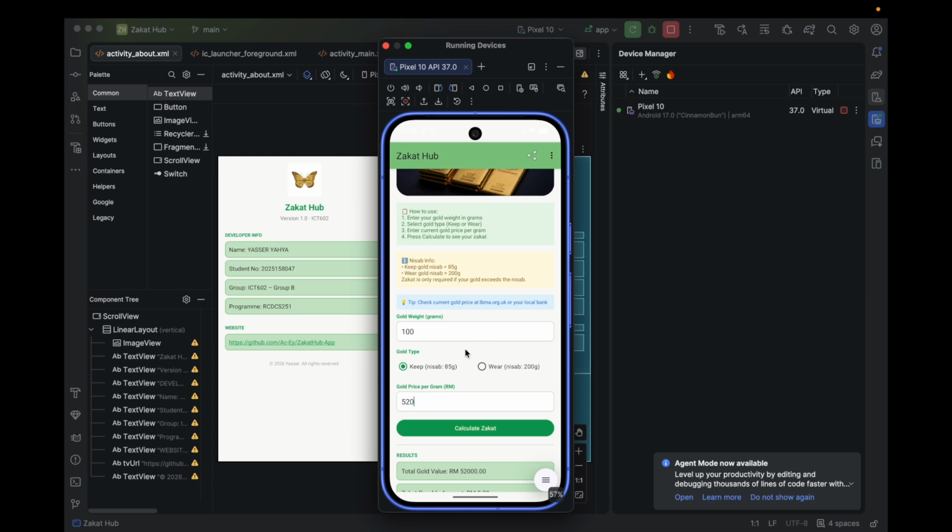Now let me demonstrate with wear gold. I will change the gold type to wear gold, which has a higher nisab of 200 grams. I will keep the same weight of 100 grams and the same price of 520 ringgit.